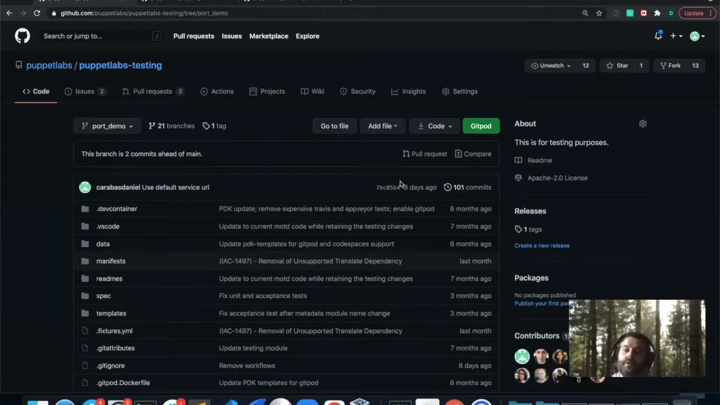For this demo, I'm going to use the Puppet Labs testing module. This is a copy of the MOTD module, basically. However, this repository is already PDK compliant, and its acceptance tests are running using Litmus. For this demo, I prepared a branch here. It's called Pour Demo. In this branch, you will see that the repository doesn't have any GitHub workflows set up. So let's move to the terminal here.